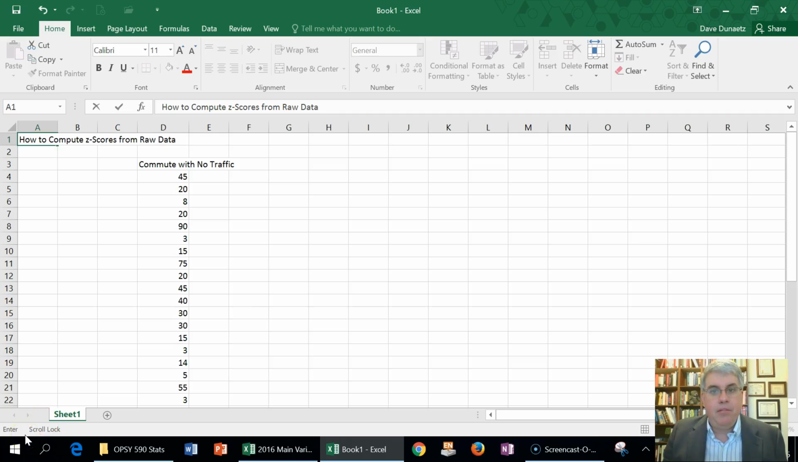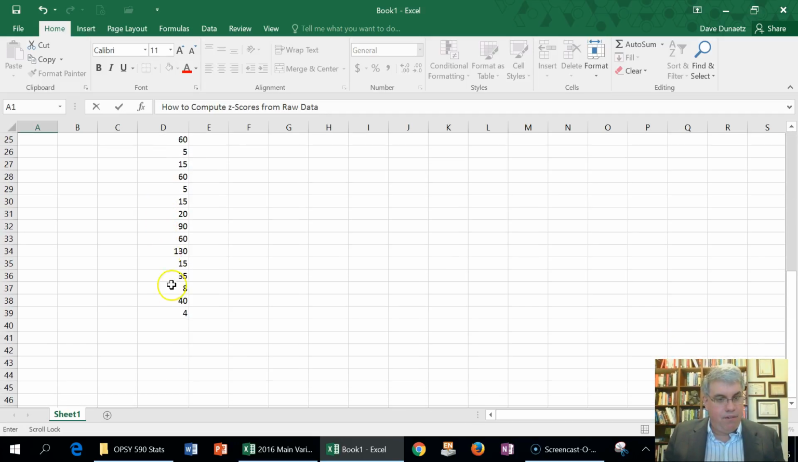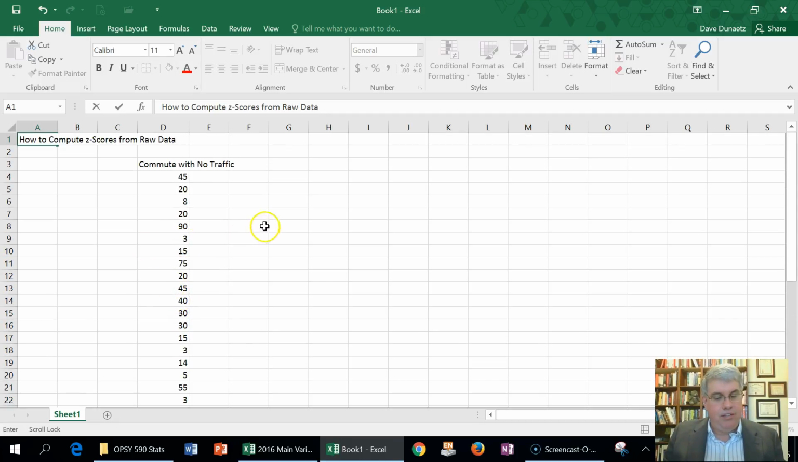Let's look at how we can compute z-scores for raw data, for the raw scores that we have for some variable. So in this example, we have information on the commute time with no traffic it takes for students to get from home to school. And so I have data for about 36 students here. So let's first of all put this into a table so it's easy to read.